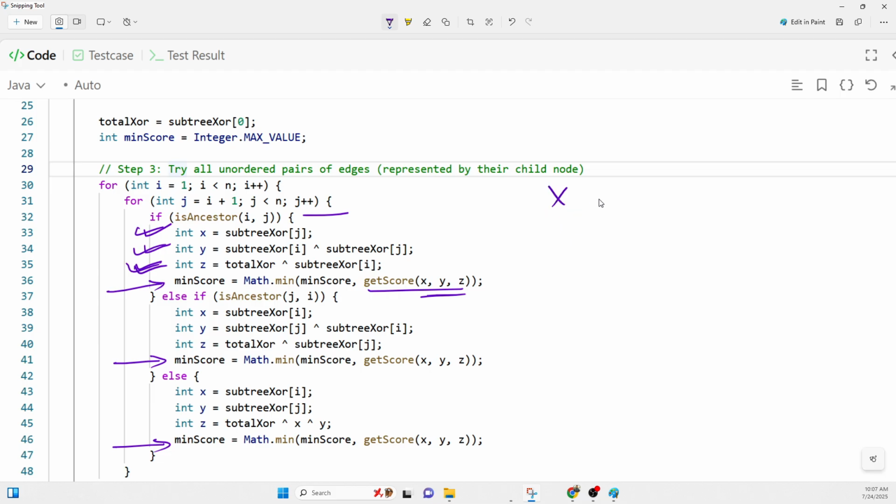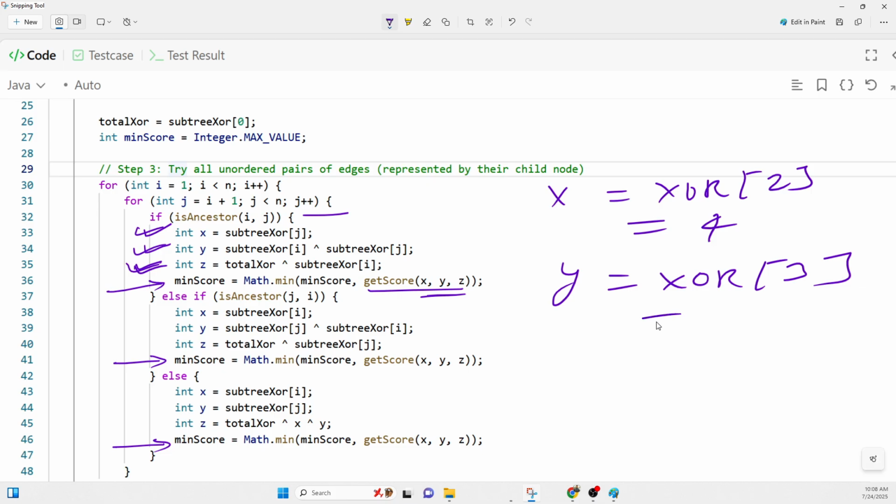Let's suppose x is XOR at 2, that will give you 4, right? Then y, let's suppose we'll have XOR at 3, it gives you 11. We have seen the example, right? And let's suppose we have XOR at 0, and then we are taking XOR at 2, and that XOR at 2. Can we say that?